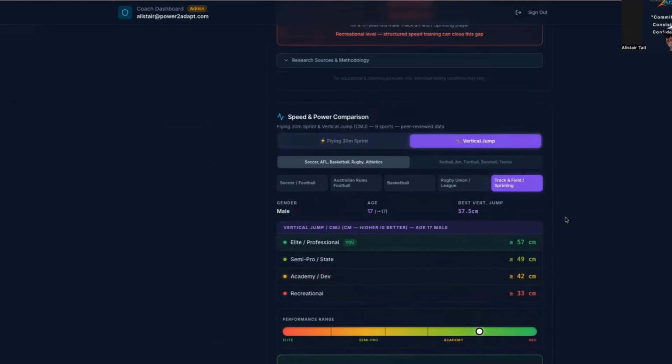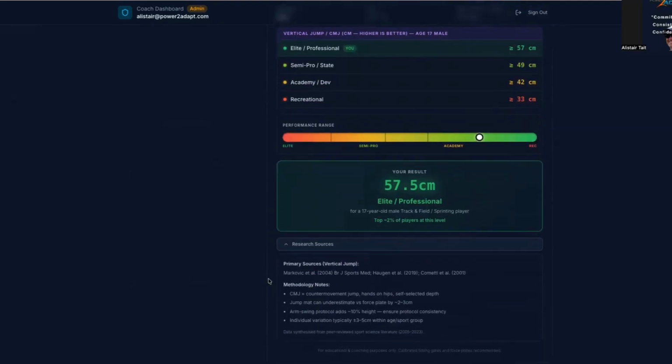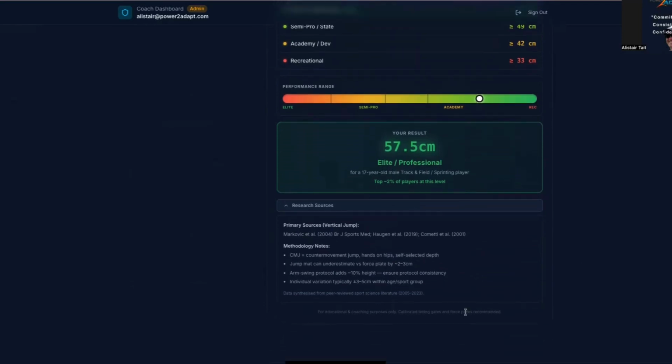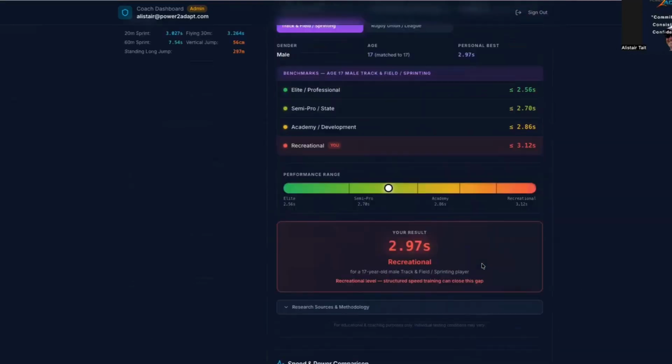We've got a kangaroo there. So his best result here is a 57.5. Now, in the research here, it says this is a countermovement jump, hands on hip, self-selected depth. We tend to use the Balakov, which gives the arm swing. And what it tells you is that if you use the arm swing protocol, it adds about 10% to the height. So as long as you're doing that test the same way each time, that's fine. But I think people will find this super helpful.